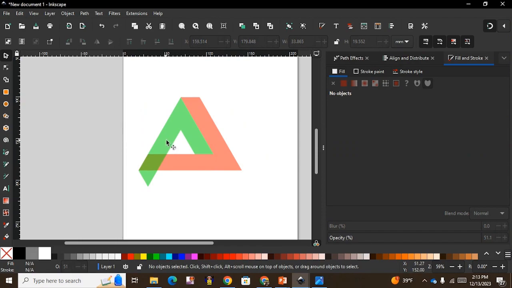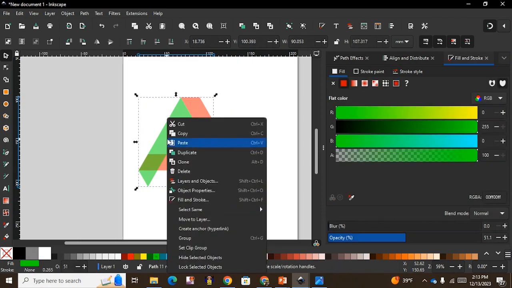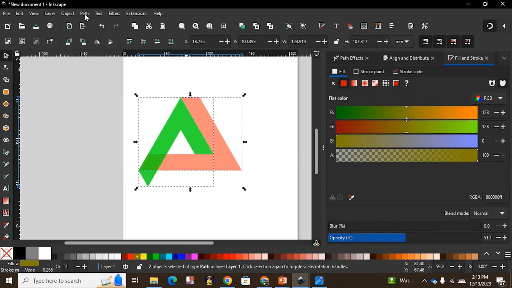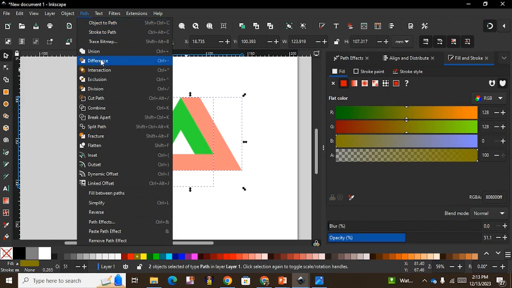I'm going to right click on this piece and duplicate it. I'm going to hold Shift and click on the red piece. And we're going to go Path, Difference.